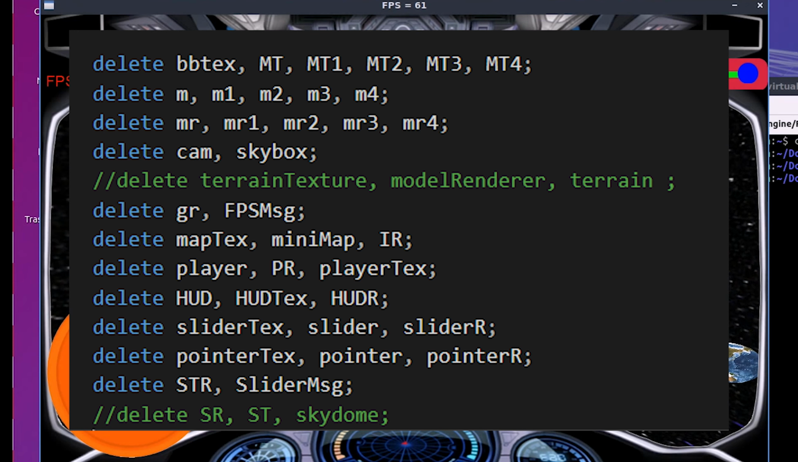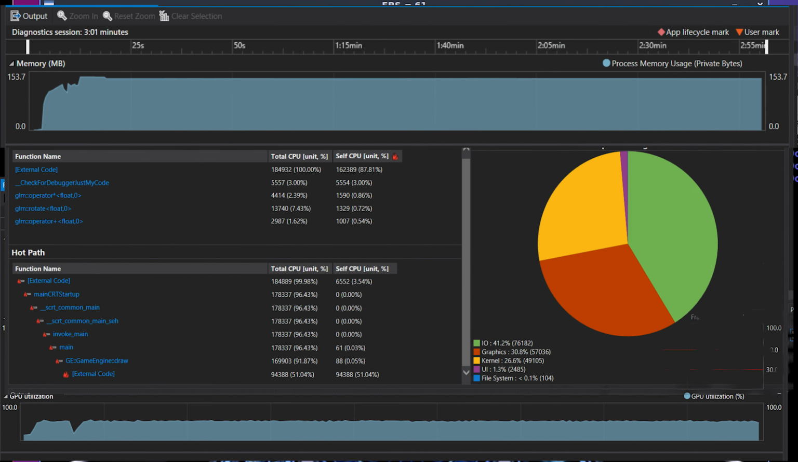These user-friendly changes also brought stability as well as improved FPS and memory management. These are the final performance statistics using the Visual Studio Performance Profiler.